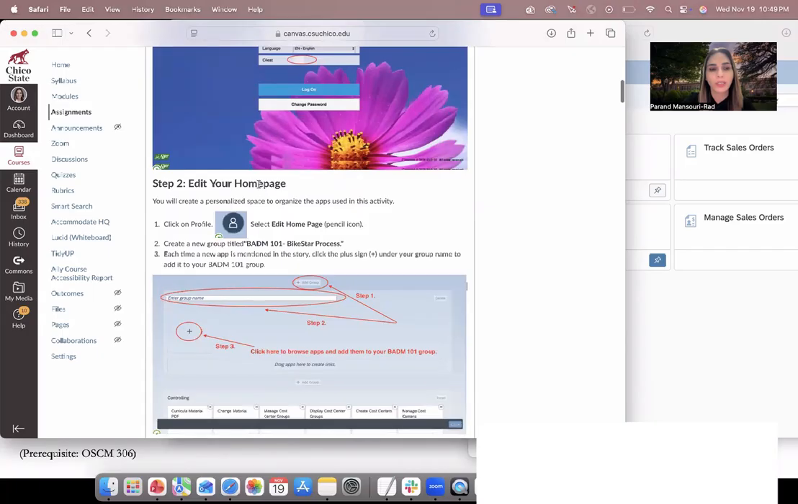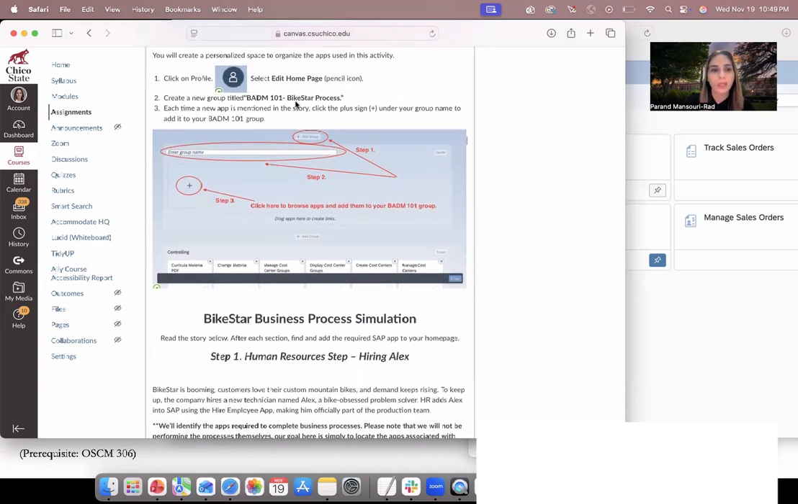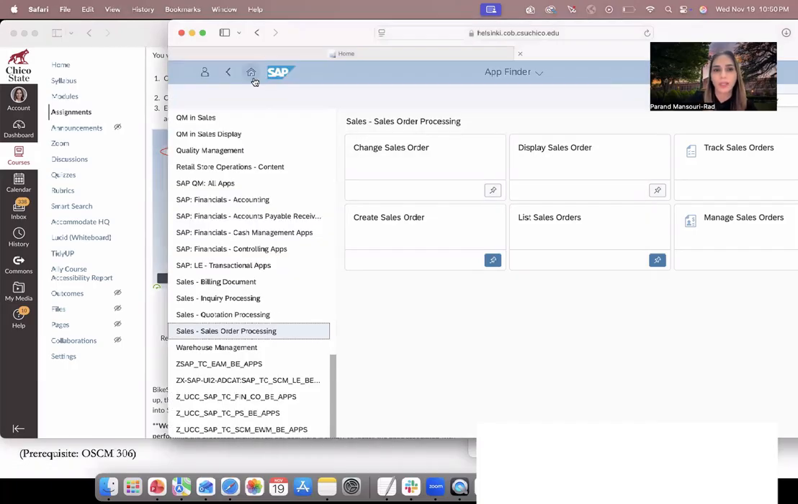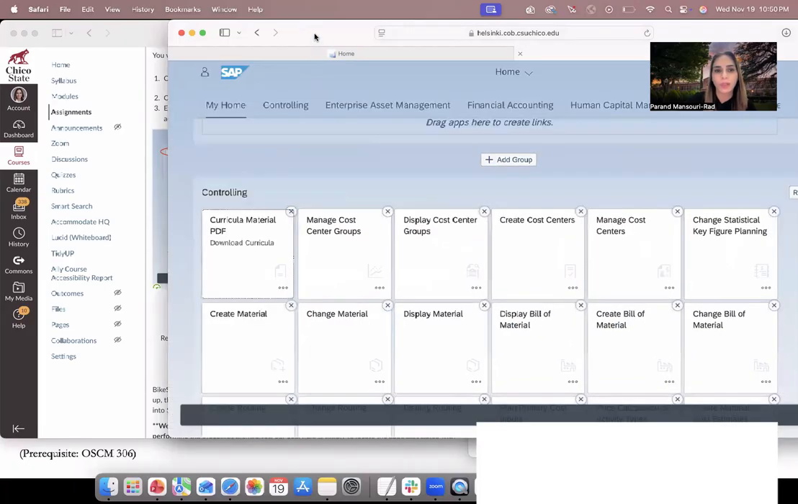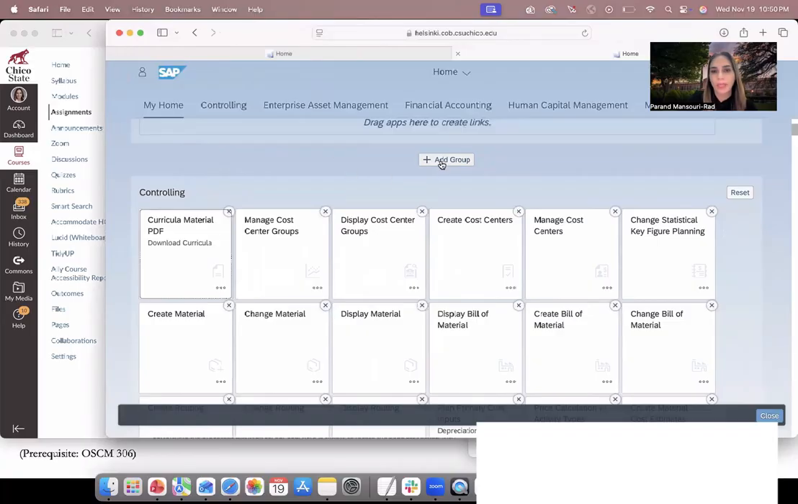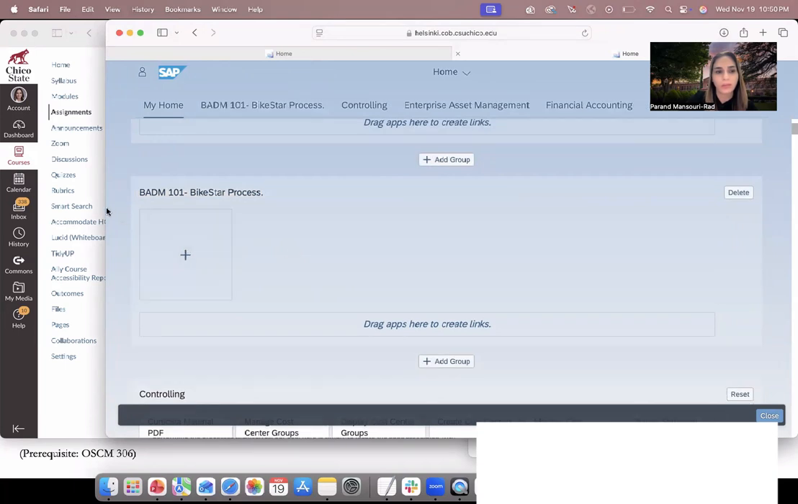After logging in, I asked them to edit the homepage. They create a new group. They title it Badm 101 Bike Star Process, so they can just copy this. If they go back here and go to profile, edit homepage, they can add a group. They can call it Badm 101, and they can start adding new apps.